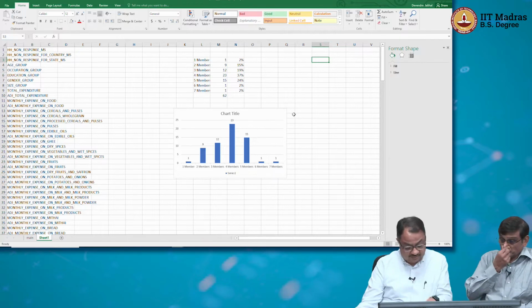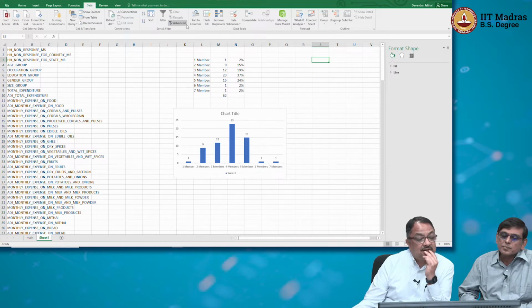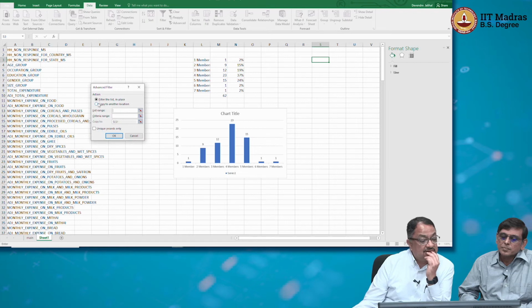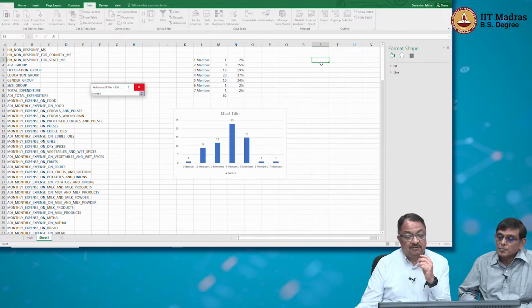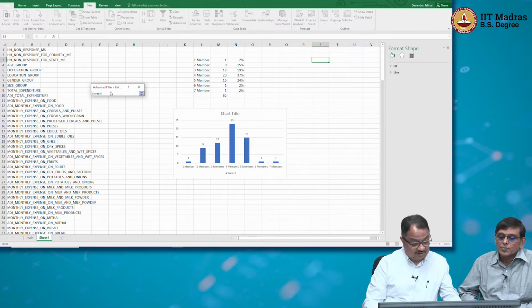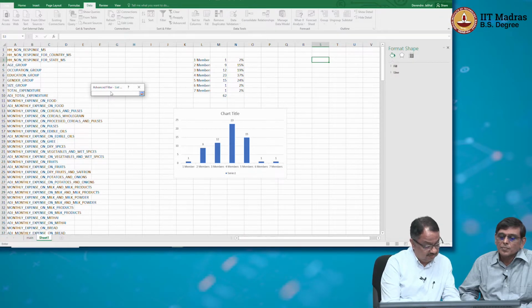So what do we say? Data, advanced, copy to another location. Here we are going to say age group is what? So we will say not Sheet 1. Main exclamation S2. Actually $2, no? Yeah, 2S 101. 2S $.